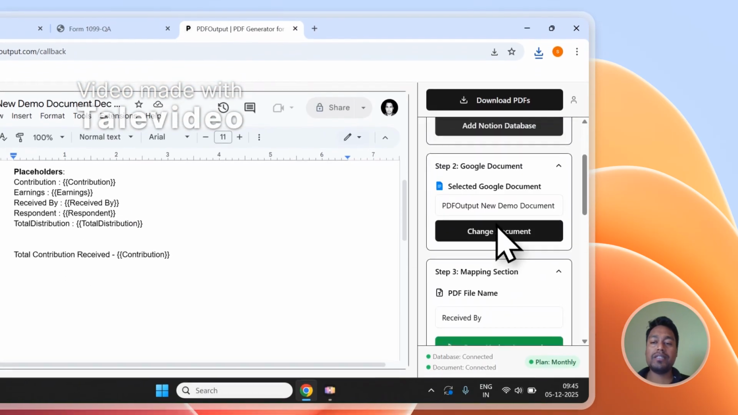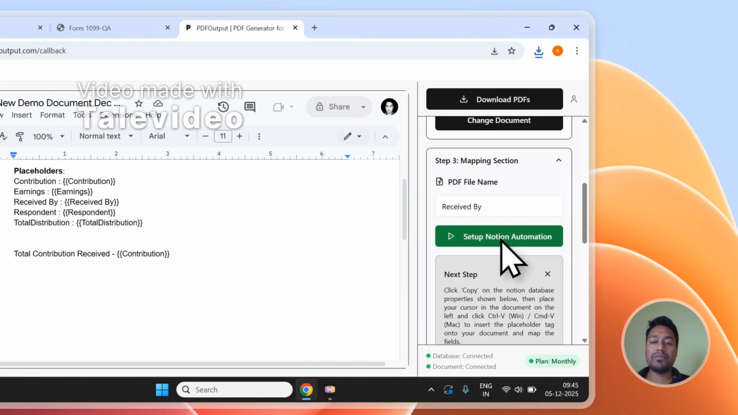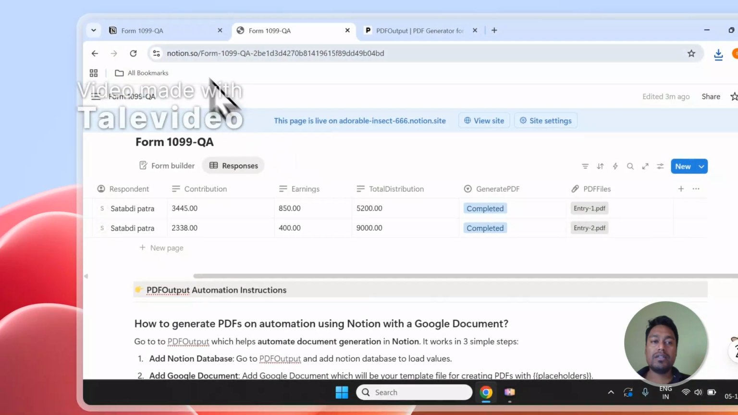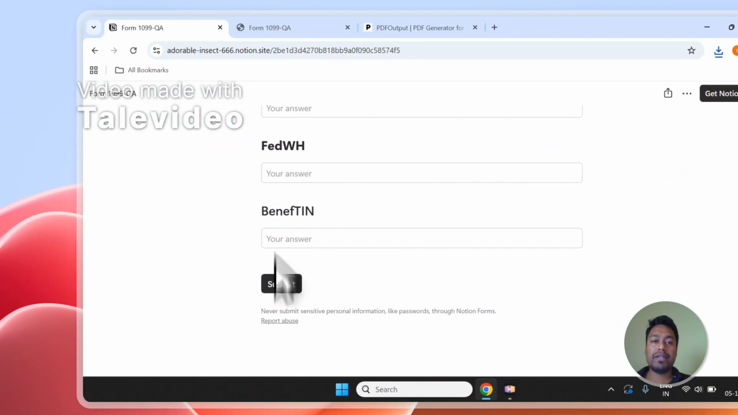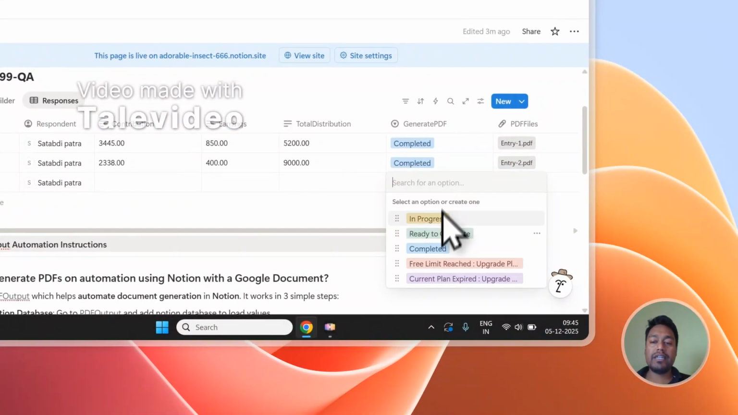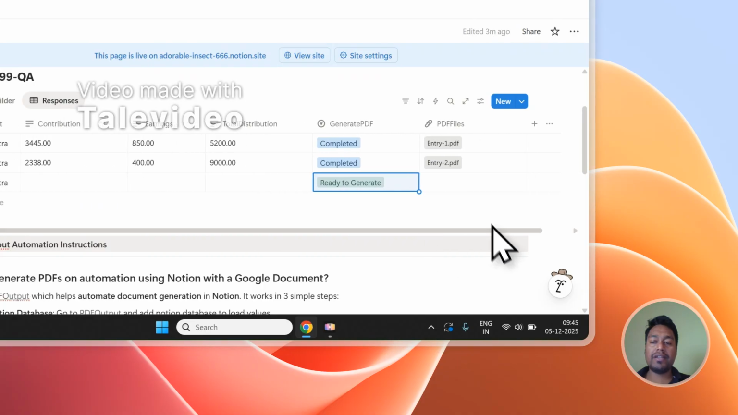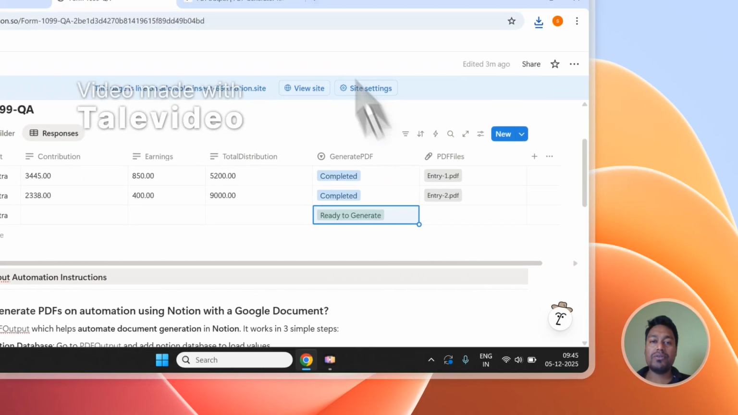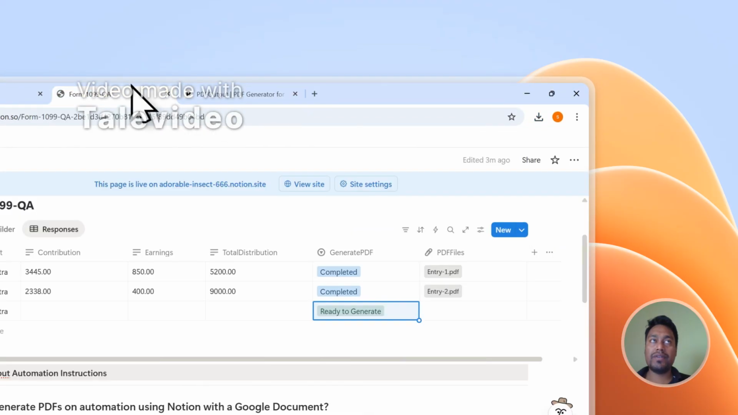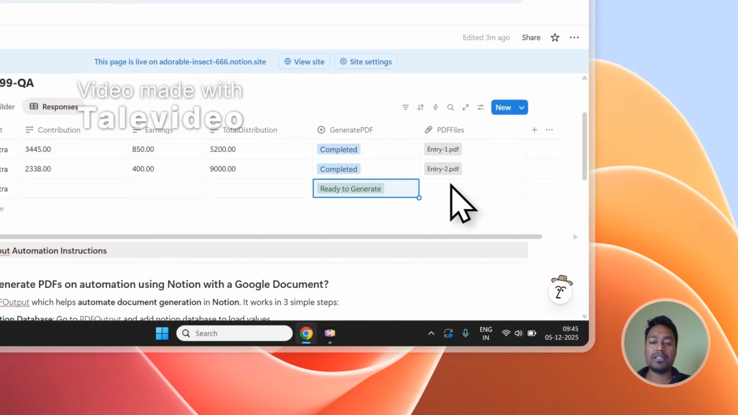Now if you want to automate this process entirely, just click on setup notion automation, and now all the automation will happen directly inside the database. This means whenever a user clicks on submit and a new entry appears over here, you simply need to mark the record as ready to generate, and the PDF will directly be created inside the database. For this use case, you do not need to set up everything from scratch as we did, and every automation will happen directly inside the database in this instance.